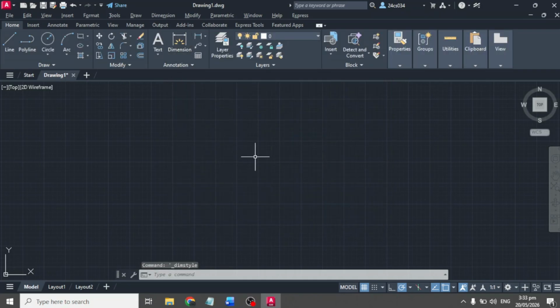After that, adjust fit options, manage placement of text and arrows in tight spaces. Then set primary and alternative units and add tolerances according to project standards.